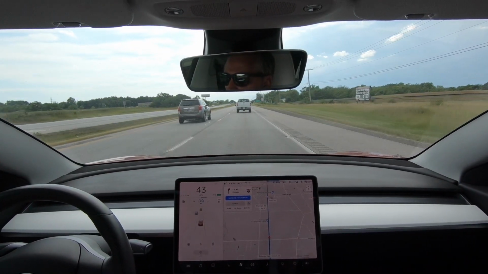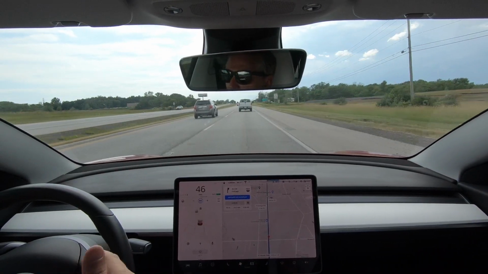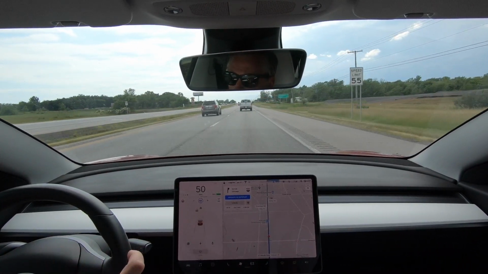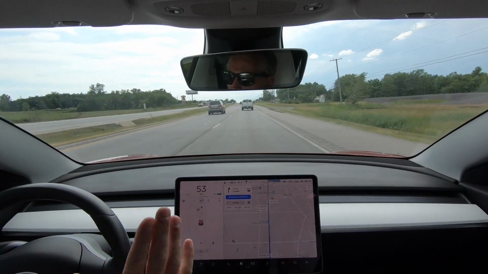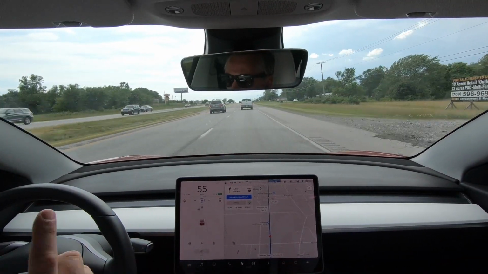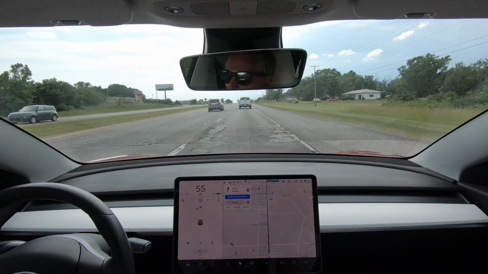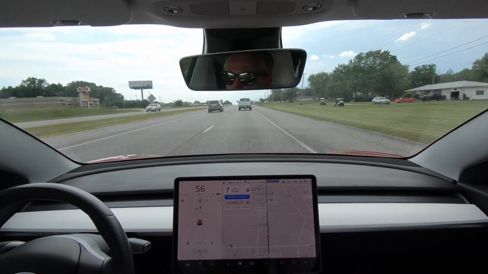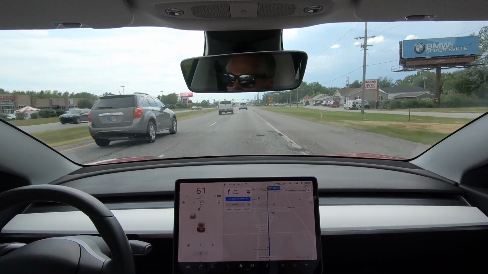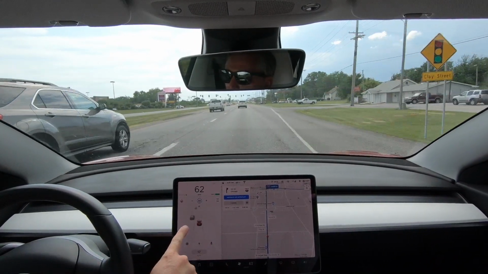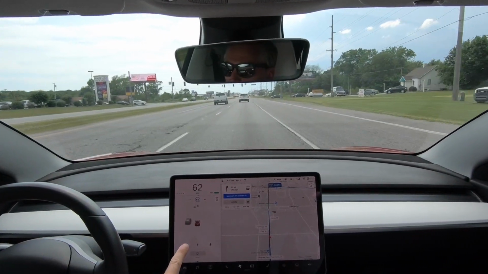All right, so let's see if we can get to a light where we actually have a lead car in front of us so that we don't have to use the stalk or the accelerator to go through the intersection and see how well that works. All right, it has. Let's see what happens here. There was a lead car.